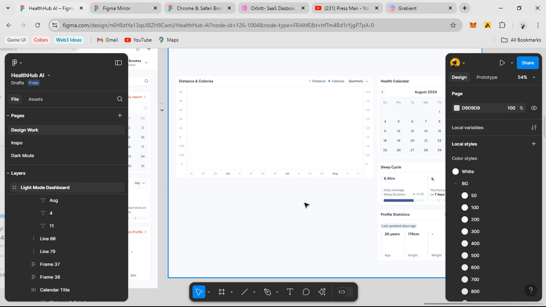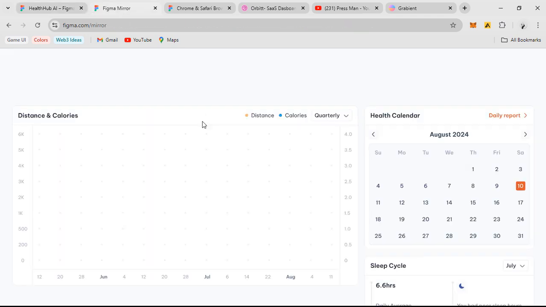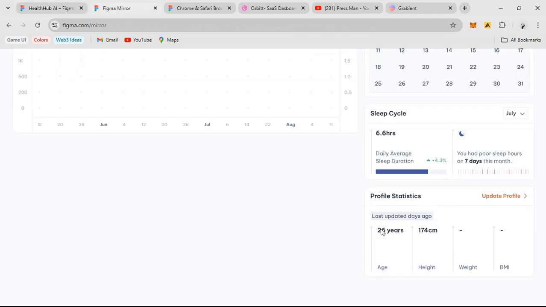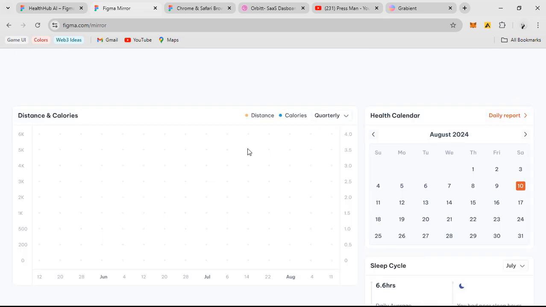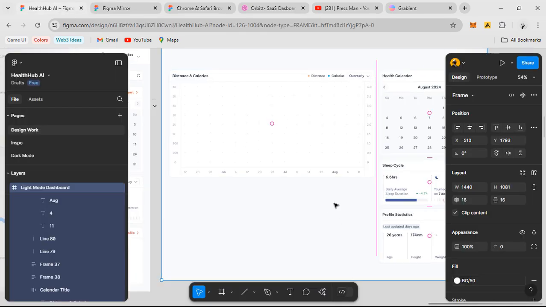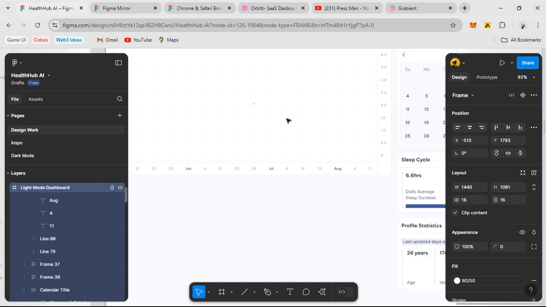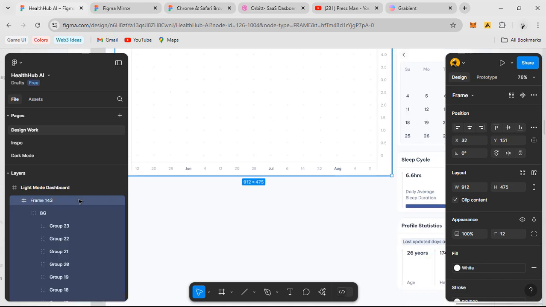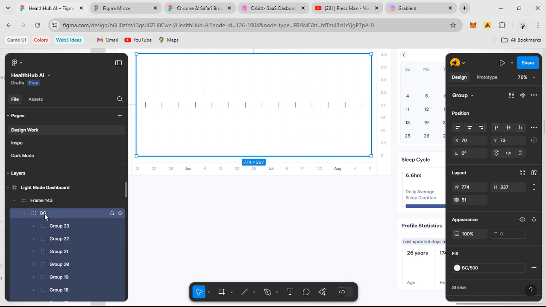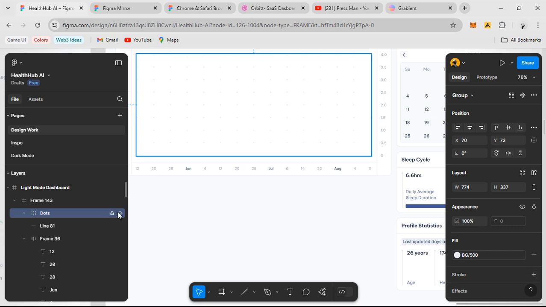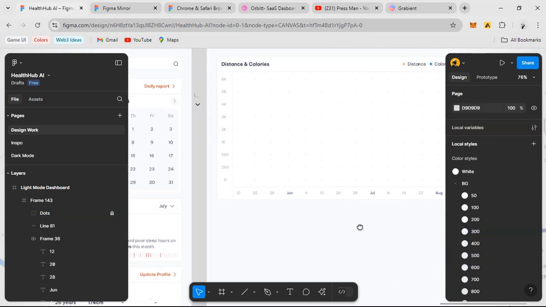If we go to Figma Mirror and see what we've designed so far, you can see how everything is coming together on the screen, right? So cool. I'll just lock this dot so I don't mistakenly interact with them or drag them when I'm drawing the graph, which I will get started with right now.